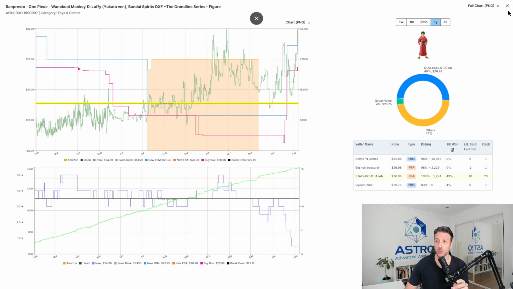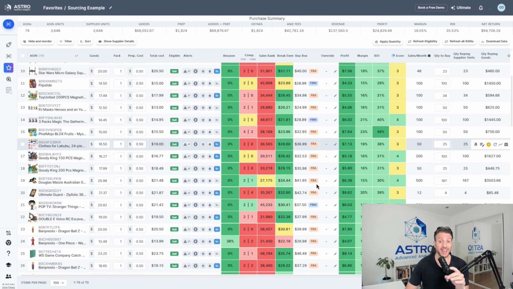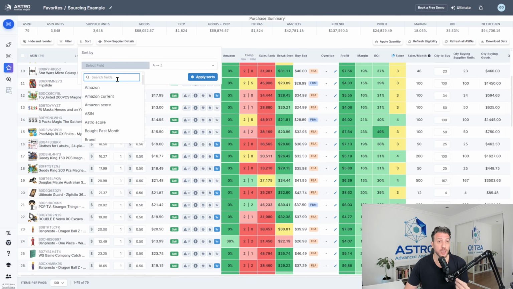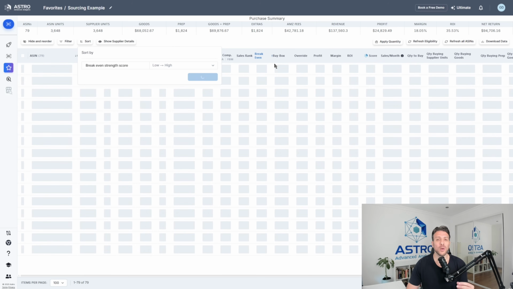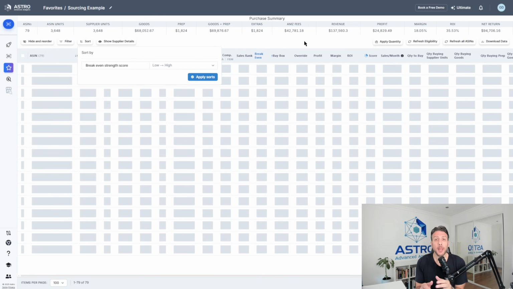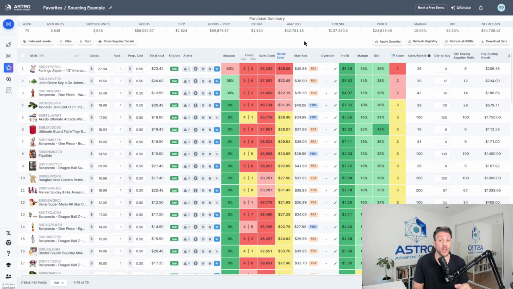So what I like to do is I like to remove all those products that have red here, but I want to see why it's red. So I'm going to go ahead and sort by break-even strength score. I'm going to say show low to high. And I'm going to look at all the ones that have a low break-even strength score, meaning that they haven't had historic profit. I want to see them and see why. So for example, we see this one here, it's dark red. Let's go ahead and check out the chart and see why it's red.